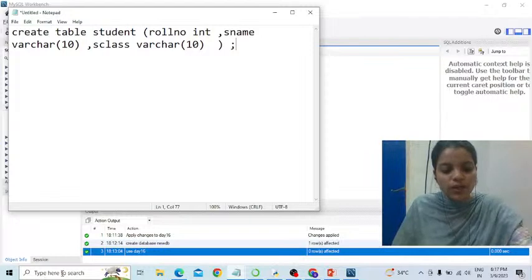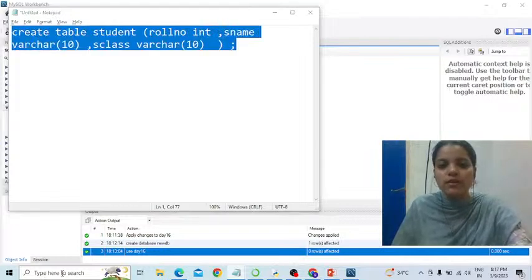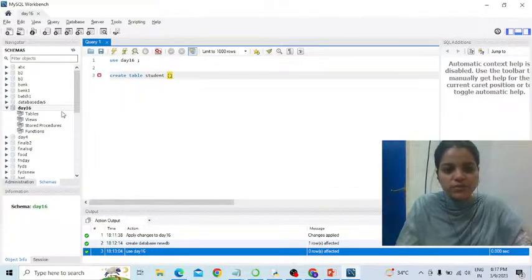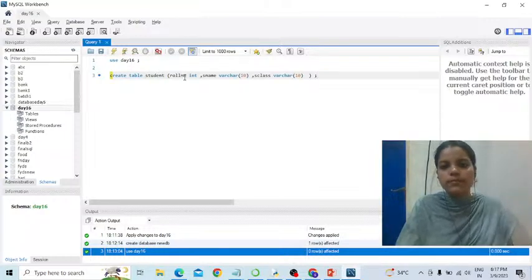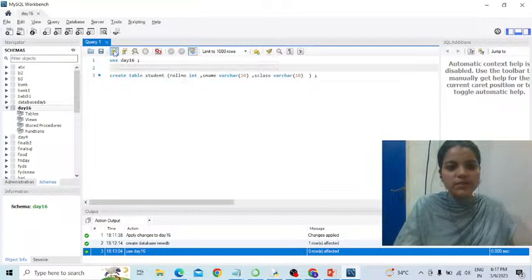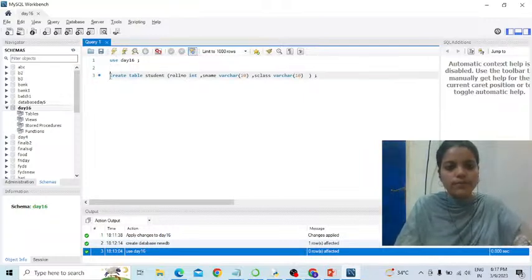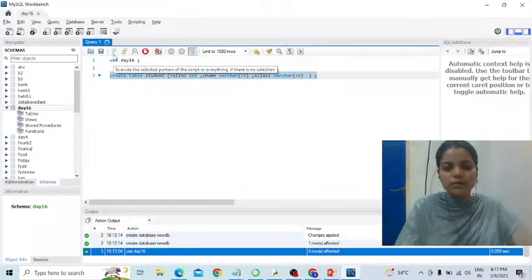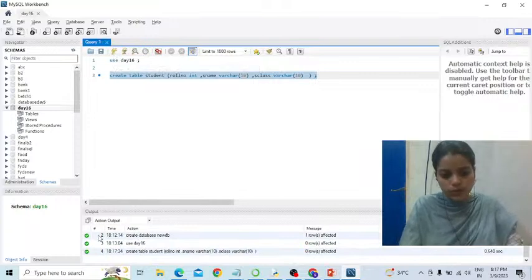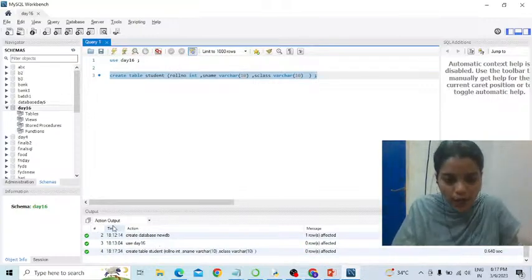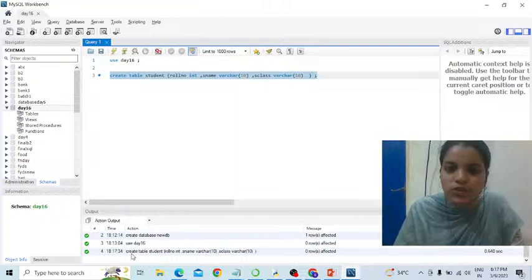Alright, fine. I simply copy this query and paste it here in the Workbench. Let me run this query. If there are multiple queries, better you select which one to run. Oh, good. It shows me a green tick, which means the table was created successfully. You have to read this action output box to see whether the table could be created or not.